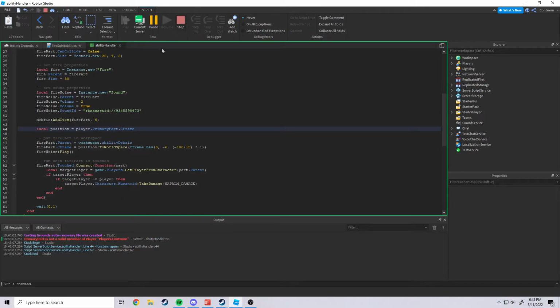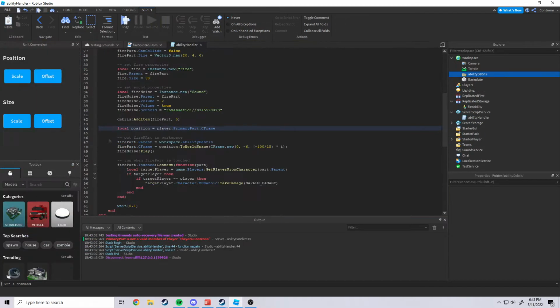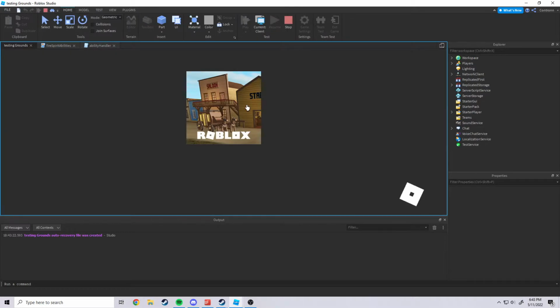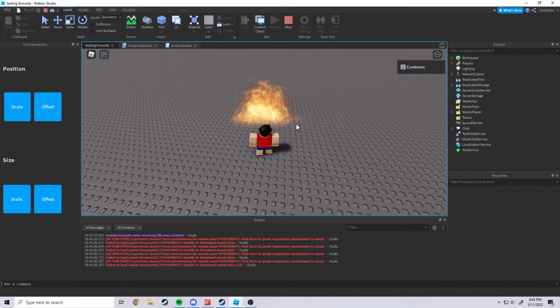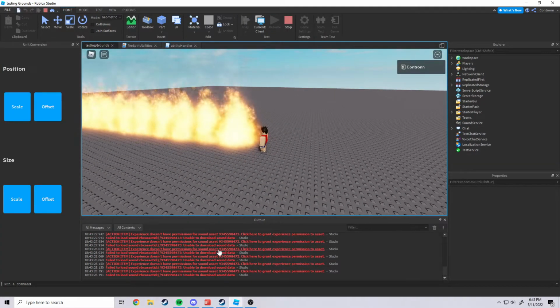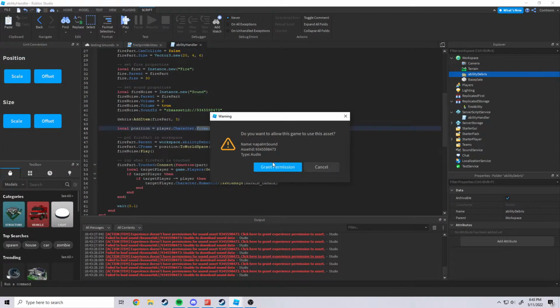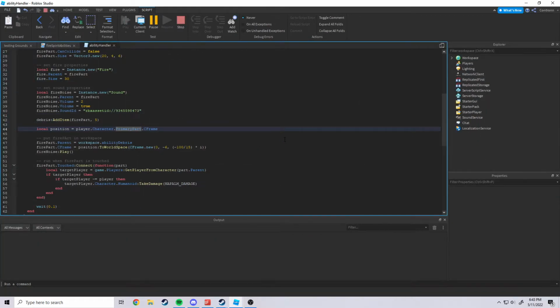Seems we have an issue already. Primary part is not a valid member of, yes, player.Character.PrimaryPart. I need to reference my actual character. Run that, then I got this, and I have some sound permissions, but let's grant that permission.